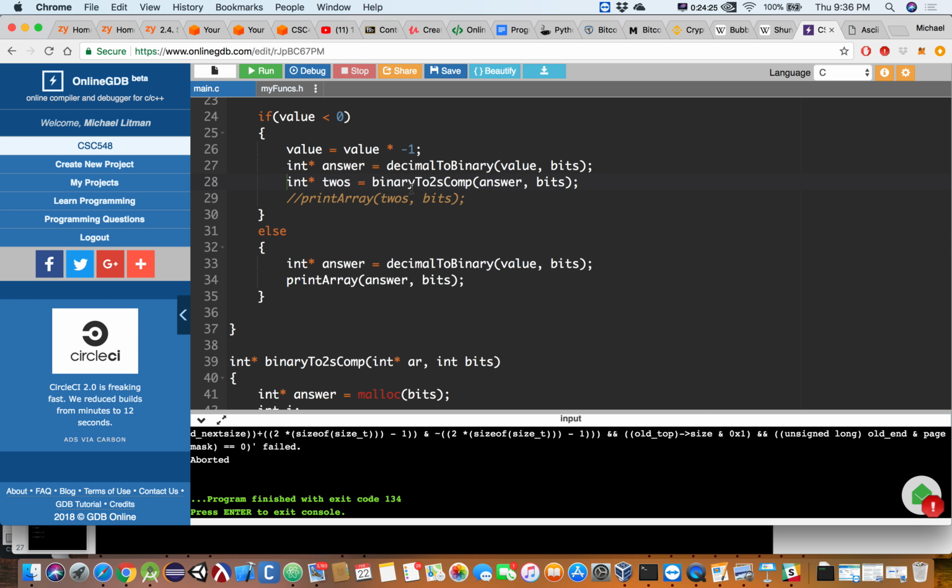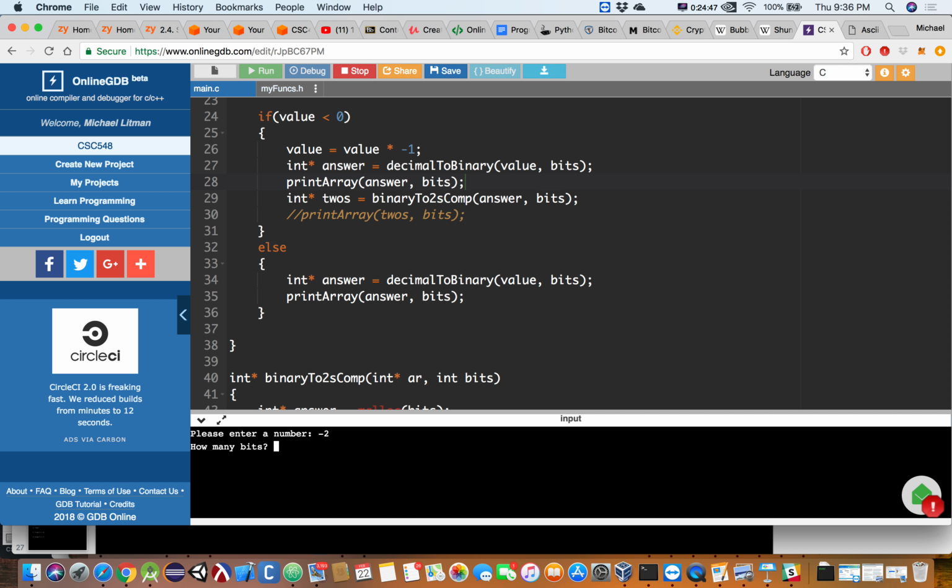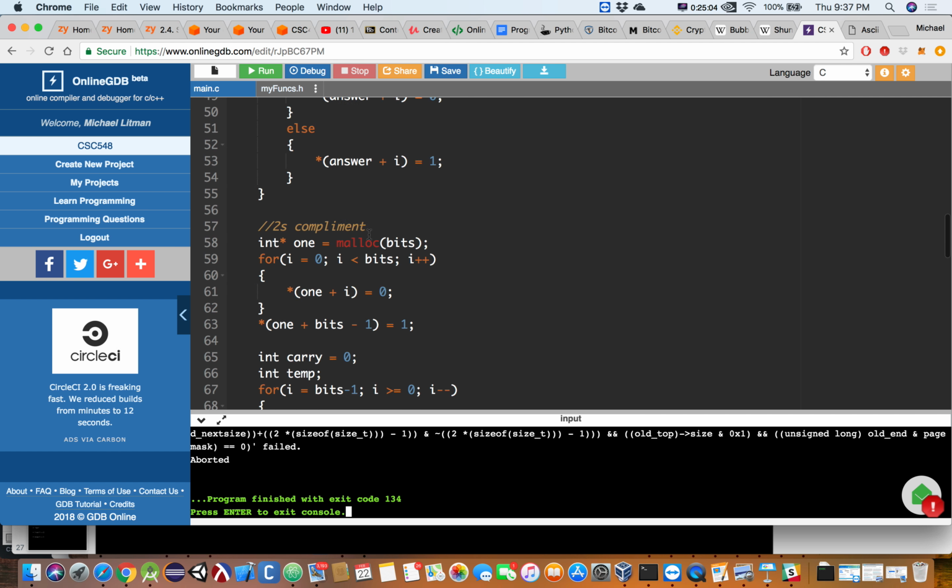Does answer have enough bits in it? It should. Let me do a print array of answer and bits. -2, 16. Oh, okay. So the problem is it is in decimal to binary, but it has to do with the answer that's coming out of there.